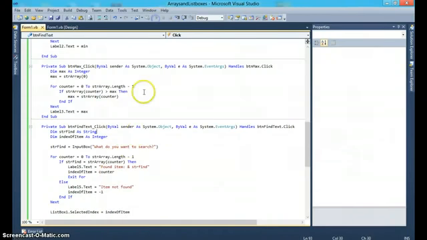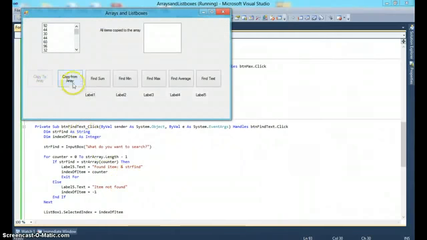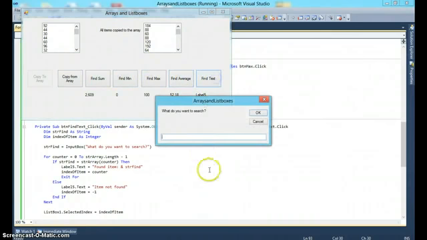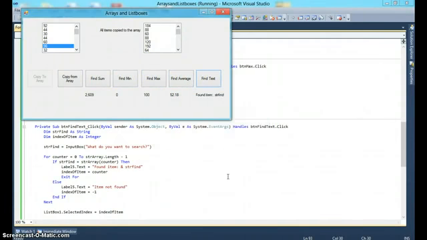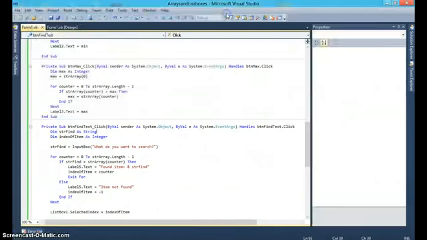So let's run this. Copy to array, copy from array to the list box, find sum, find minimum, find maximum, find average, find text. So let's find 96. Obviously that is visible, so it selects 96. It says item found. Oops, there you go.